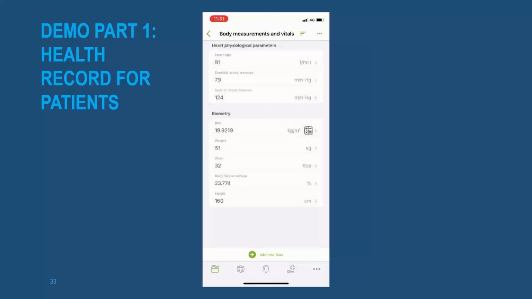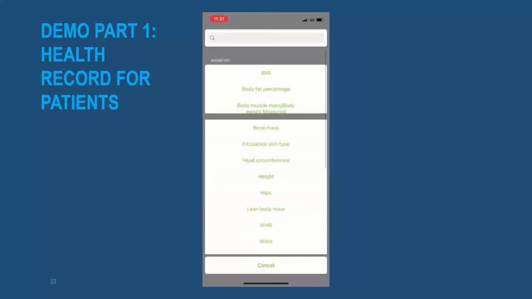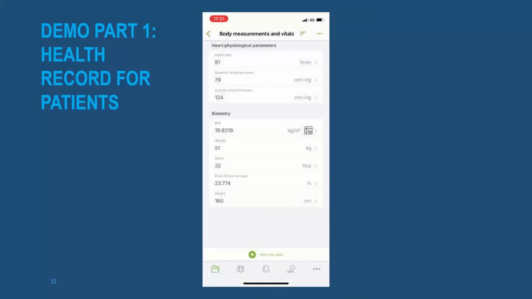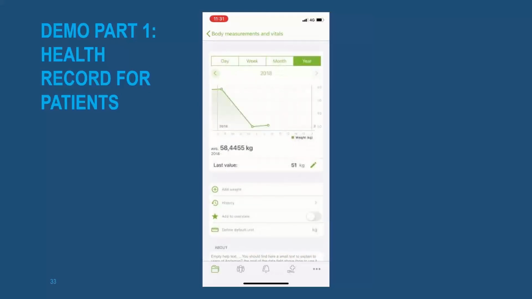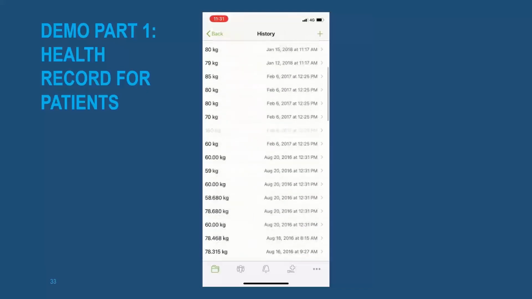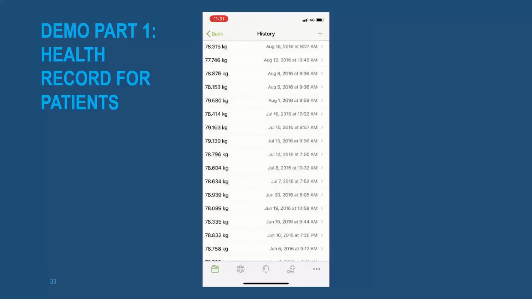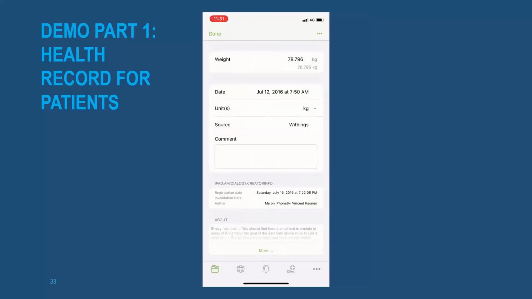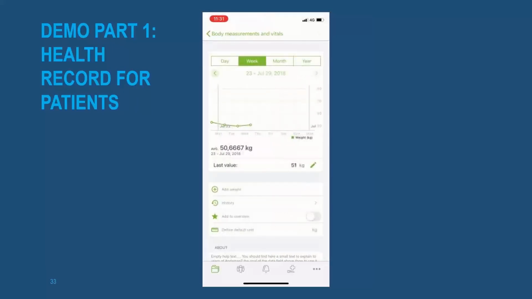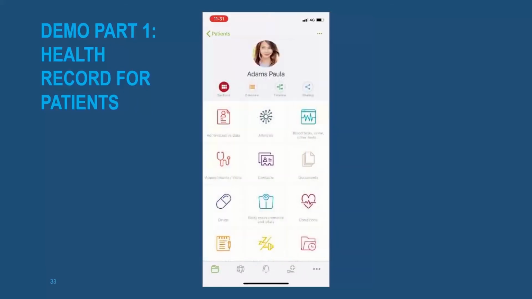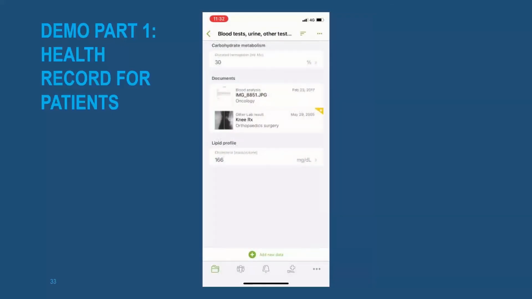Here we're going into the body measurement element where you can enter your weight, your size, and all kinds of biometric values. You can see here there's a long list of elements to add. And you can see also here that you have various elements for a better view of your data. But also here you see the whole history with lots of values. And if I click on one, you can see in the middle Withings, which is the brand of an automatic scale. So this shows you that data can come automatically into your health record from connected devices.